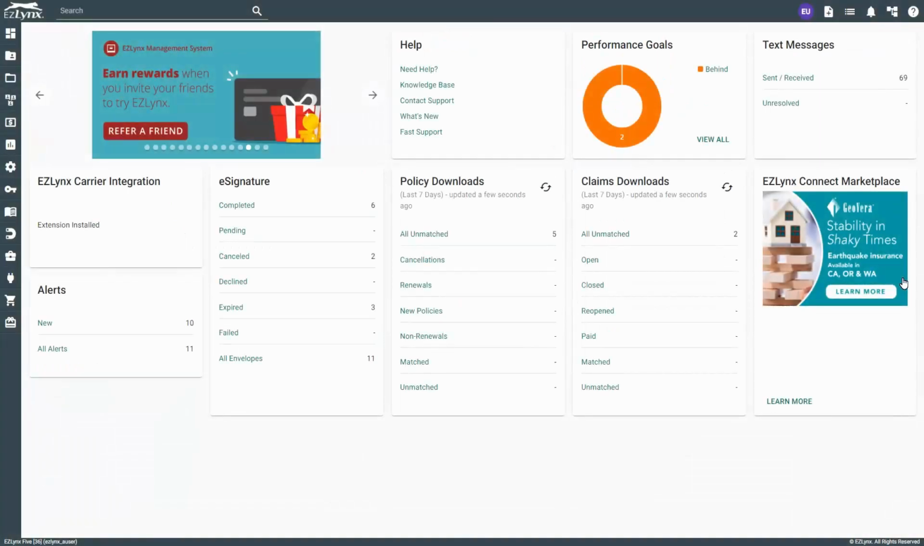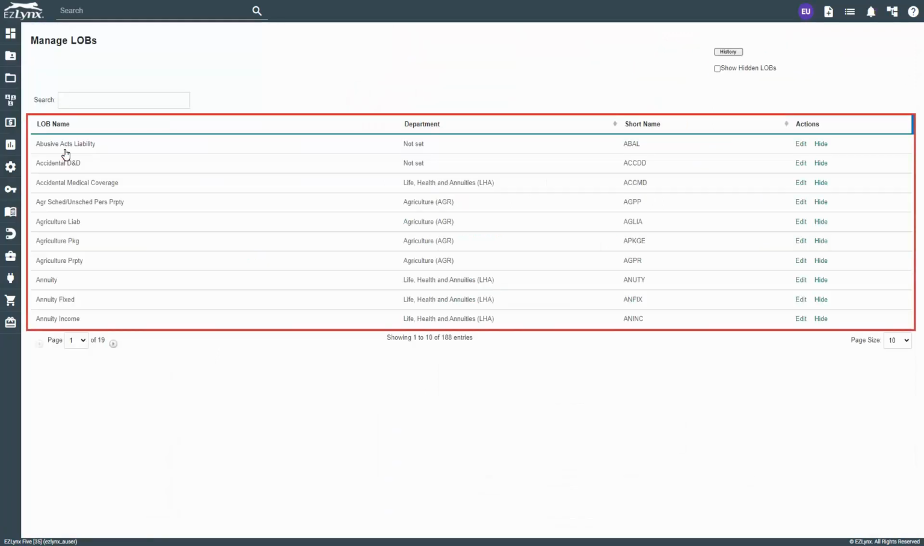Additionally, another area of EZLynx where departments are integrated are lines of business and, by extension, policies. We will head to Manage Lines of Business under the Settings area. The Manage LOBs page will show all of the available lines of business in EZLynx. These are the LOBs that you would see on any of the policies in your system, whether by selecting them when creating a manual policy or received by download.